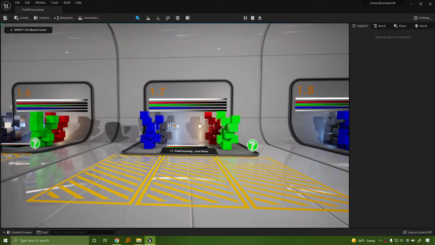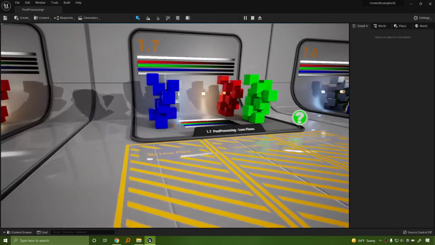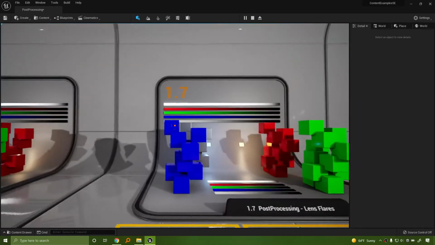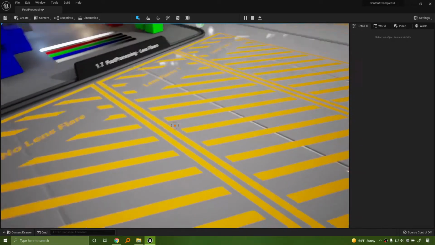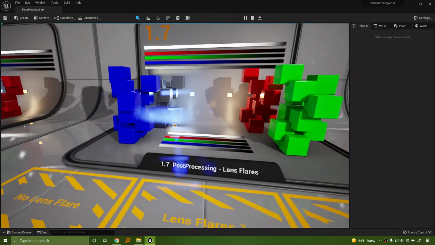Our friend the lens flare. In this particular, let's see if I can kind of sneak my way in. In this particular sample, there's no lens flare where we're standing right now. So we can go ahead and take a look around at what the scene looks like. But if we go ahead and shuffle our way over to lens flare 1, we can see that the lens flares do have their own shape.